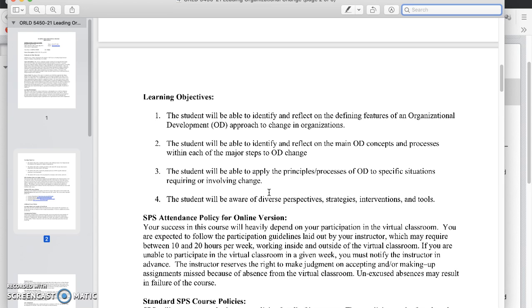So what is it that makes this particular approach distinctive from other kinds of approaches? Another objective here is that you'll be able to identify and reflect on some of the main concepts and processes within each of the major steps to OD change. Okay, so OD is broken out into steps, and so can you identify what are some of the main issues that come into play there?